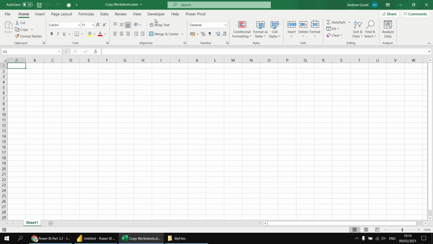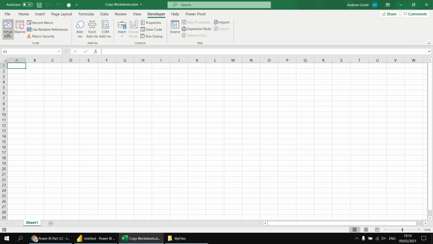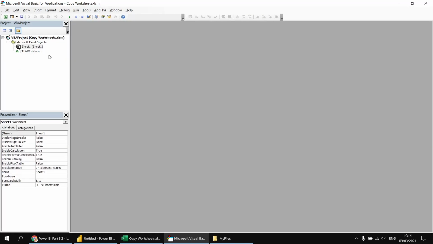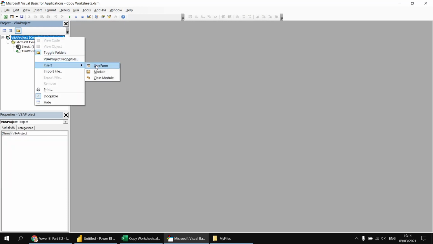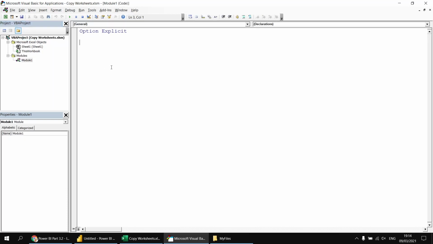To begin with our VBA code, I'm going to head to the Developer tab and then head into the Visual Basic Editor. And then I'm going to insert a new module into the project. And before I start writing any code, I'm going to set a reference to an object library, which allows me to quickly and easily loop over files in a folder.